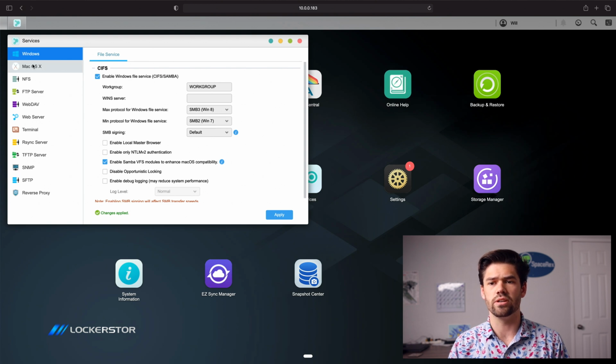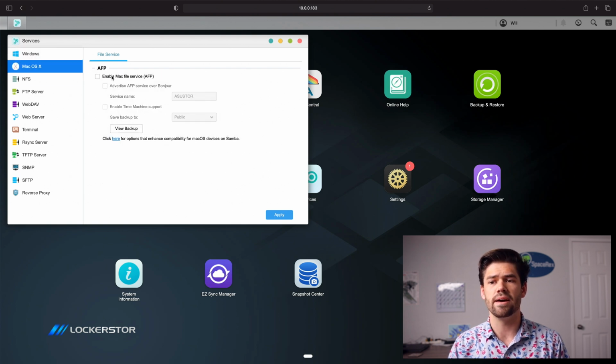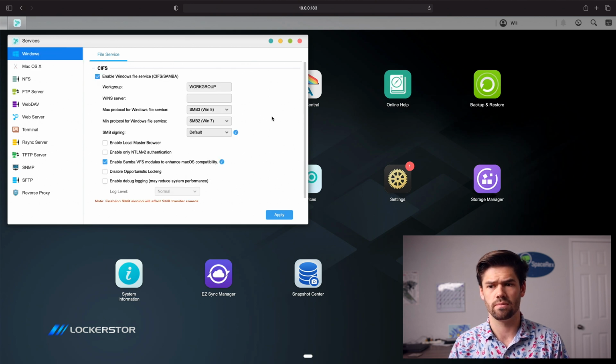And then the other thing I would do is go into the Mac OS X and make sure that this is ticked off. Because remember, Mac is no longer supporting the AFP protocol, and really, it is just going to cause some issues with you. All right, so now we're basically set up to go.